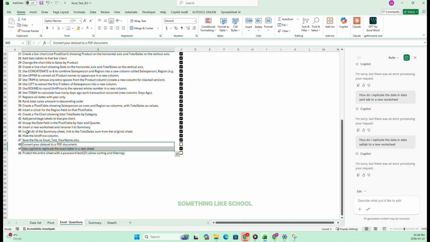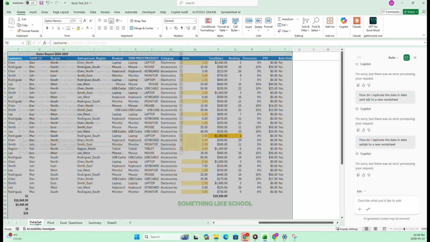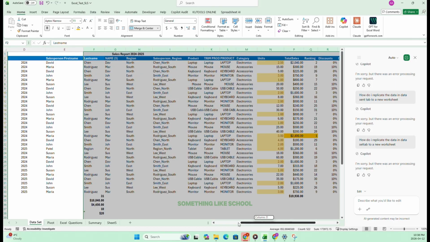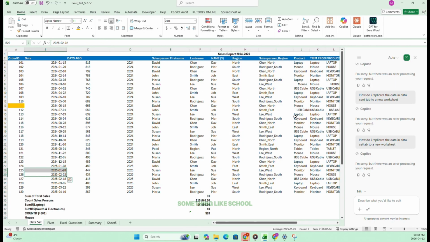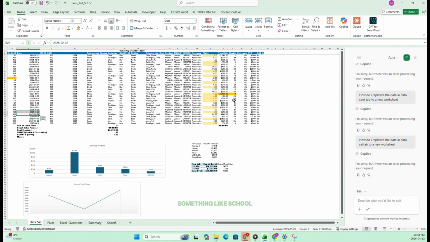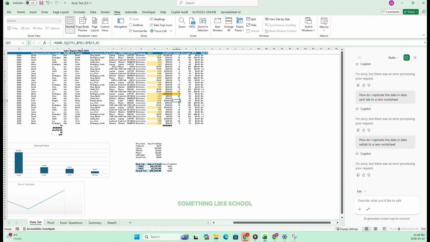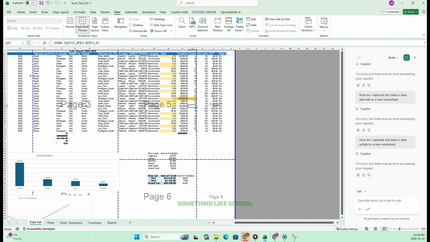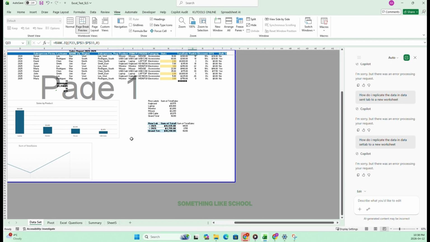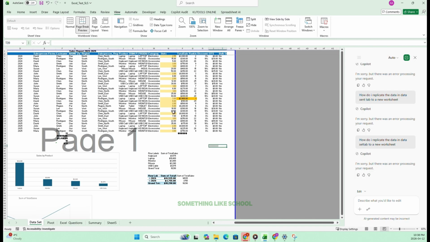Then question 49 now, which I replaced, is convert your data set into a PDF document. So let's say I want to convert this into a PDF document. I think the best thing would be to go to view to see what is captured in. Can I take off this page break review? Do I want to include this?